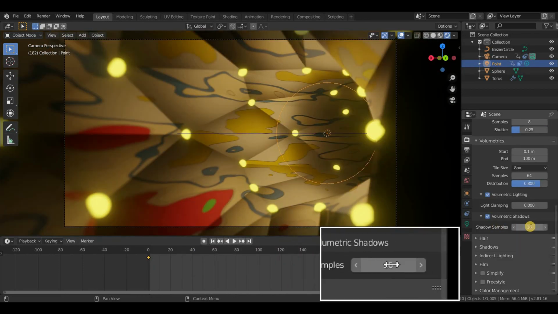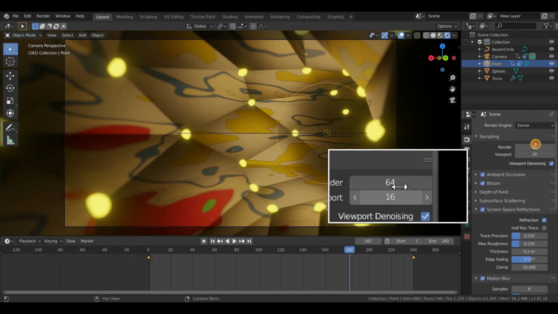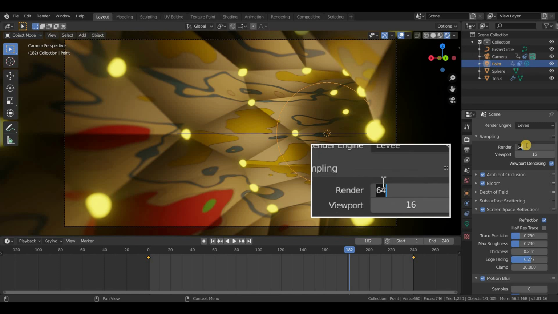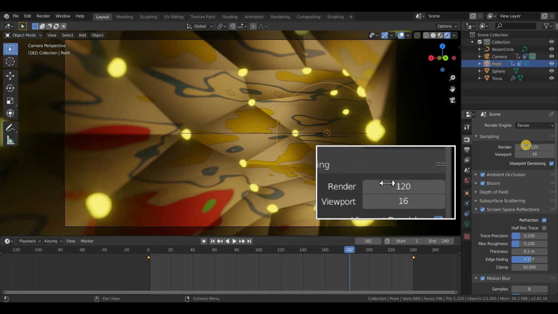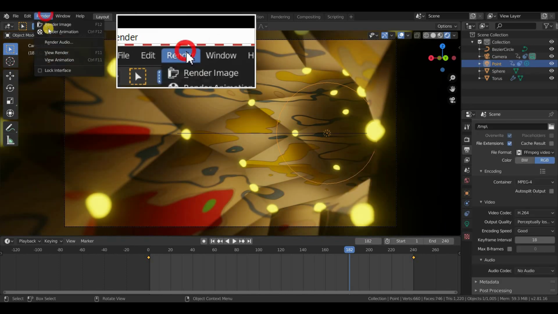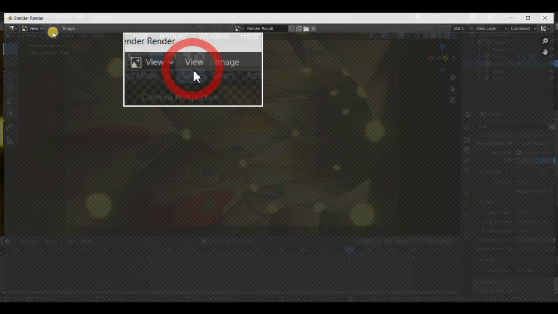And change the shadow samples and render samples to a higher value. Higher the value, the better it looks. So that's all. Click render and render animation.